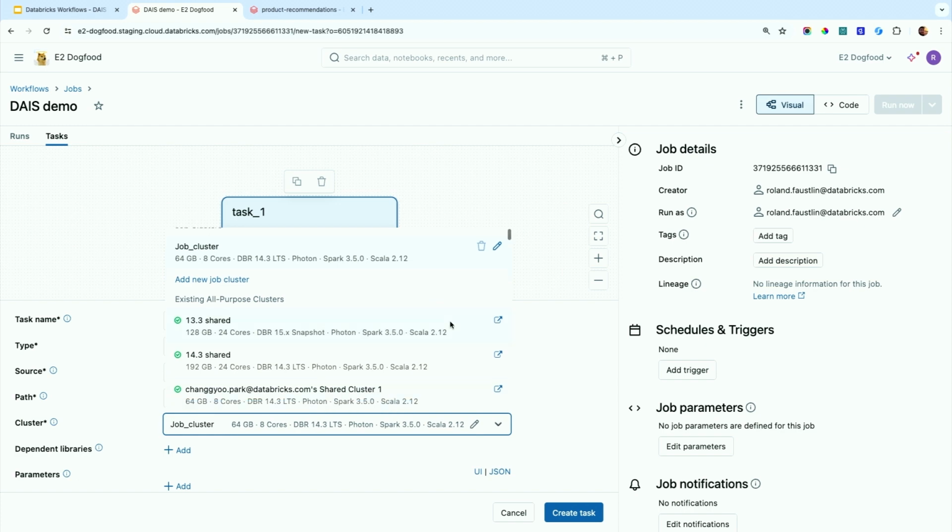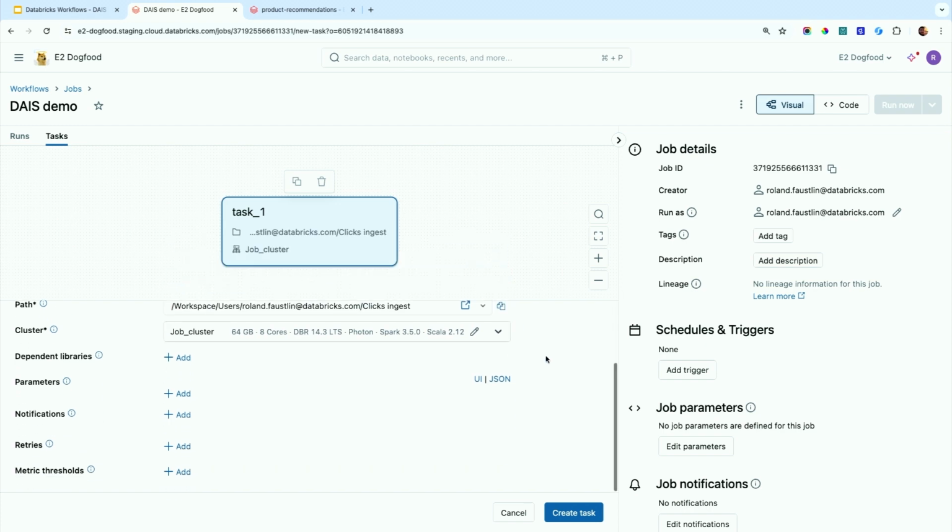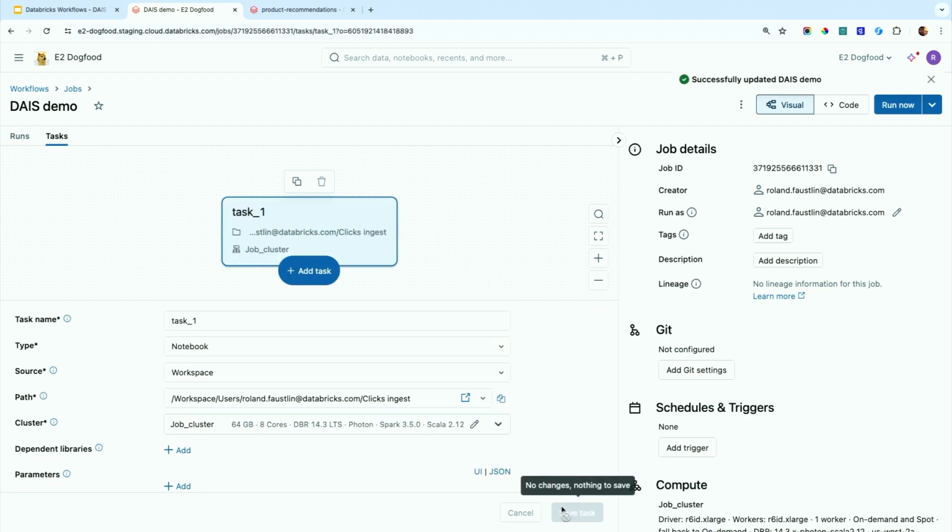This is now running here. So I can select that. And you can see that there's other dependent libraries that I can install. I can set up retries. And now I'm just going to create that task. All right, first task created, first job created.